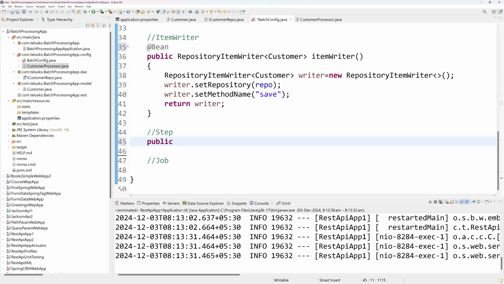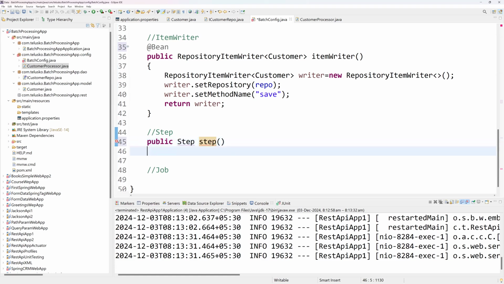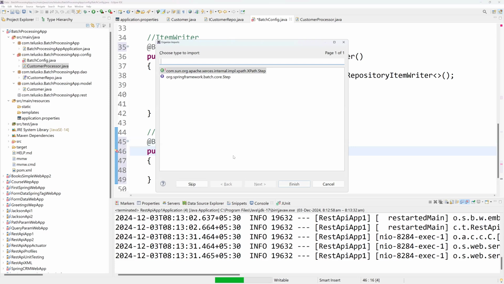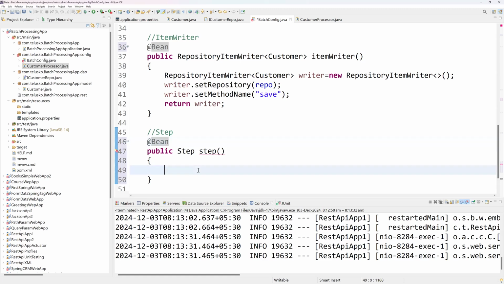Now I have to configure the step. I'll say a step, public, type of Step, and I'll hand over this step to something called the Spring IOC container. Imports are also very, very important. Now, my dear friends, I will say return new StepBuilder.